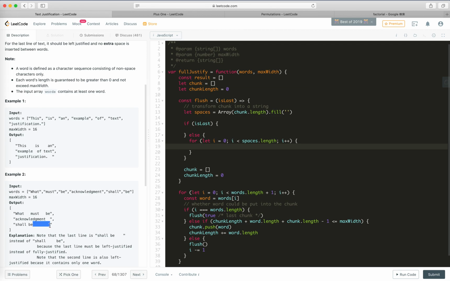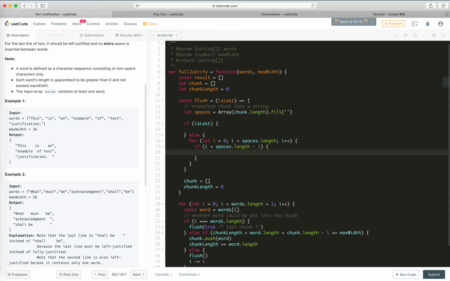When we're getting to the last element, for the spaces that are not the last one, we need to set it to 1, right? So if i is smaller than spaces.length minus 1. For the last row, it might be something like all spaces 1, and there will be no extra space, right? Like this one, but only one space here. So the last space is possible to be empty. We need to count on that. But for the space other than the last one, it must be one space there.